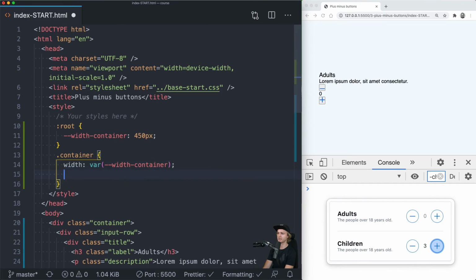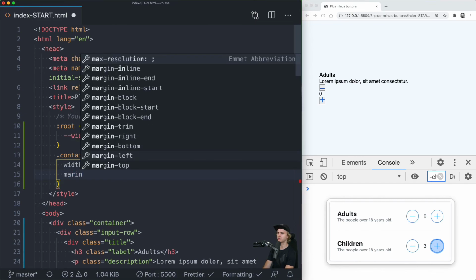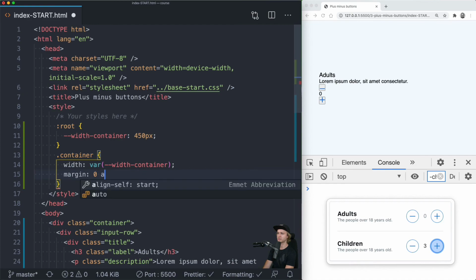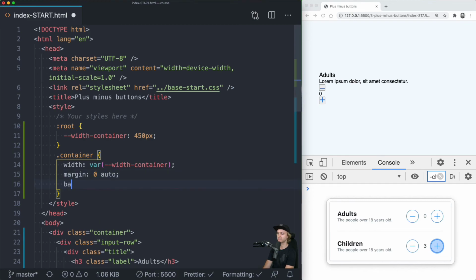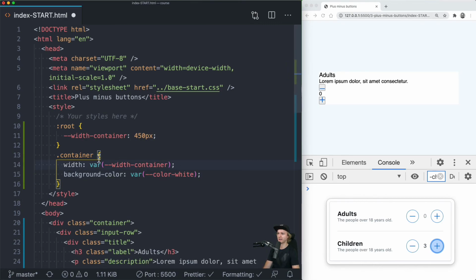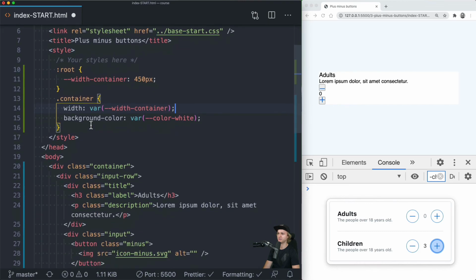But let's start to add some more styles here. So let's center that thing. Margin. It's going to be 0 and auto. So this is going to be 0 margin on both top and bottom, and auto margin on left and right, if you're not familiar with that shorthand. And then let's add some background color so we know what we are working with. Background color, and I think color white is a good color for us. Okay, now we start to see some things going on. We don't actually need this margin auto because we are already centering this div with our base styles. So let's take that away.